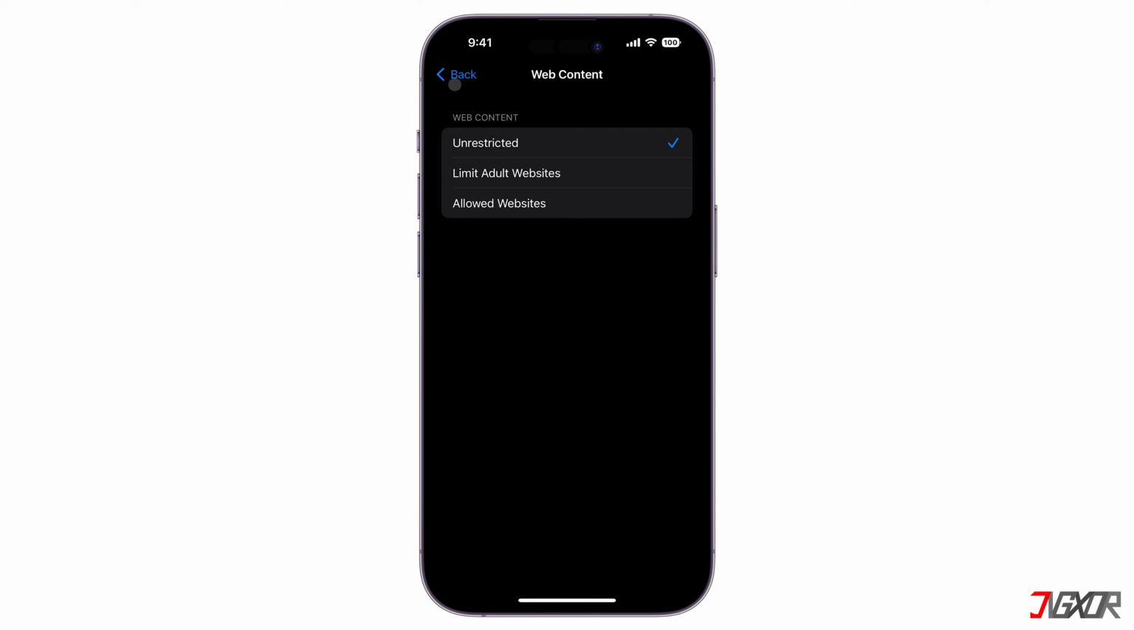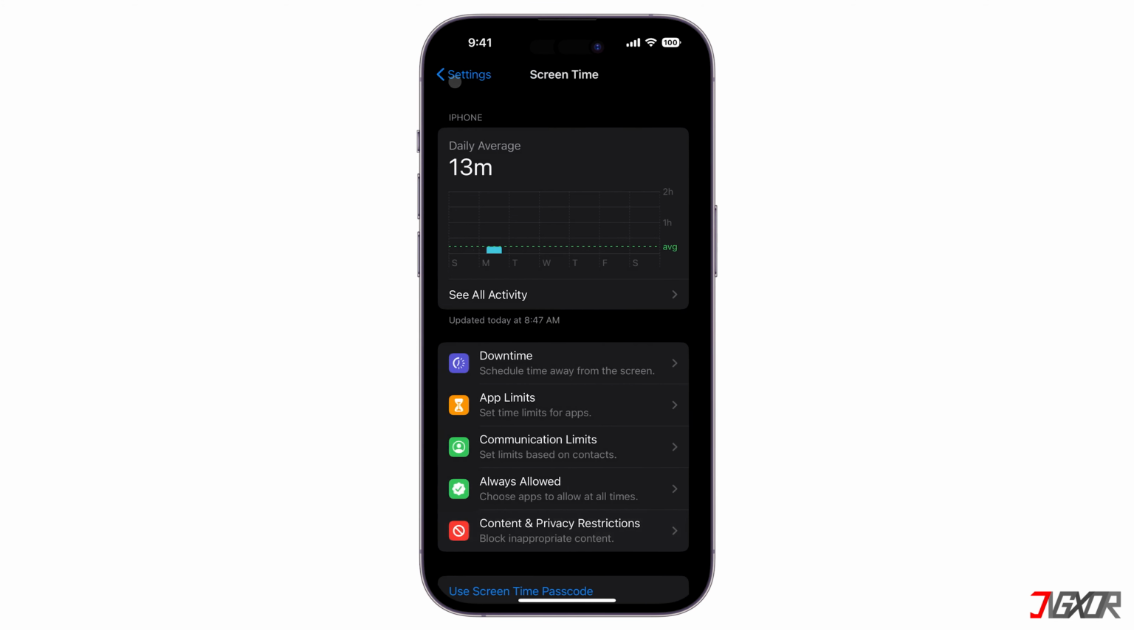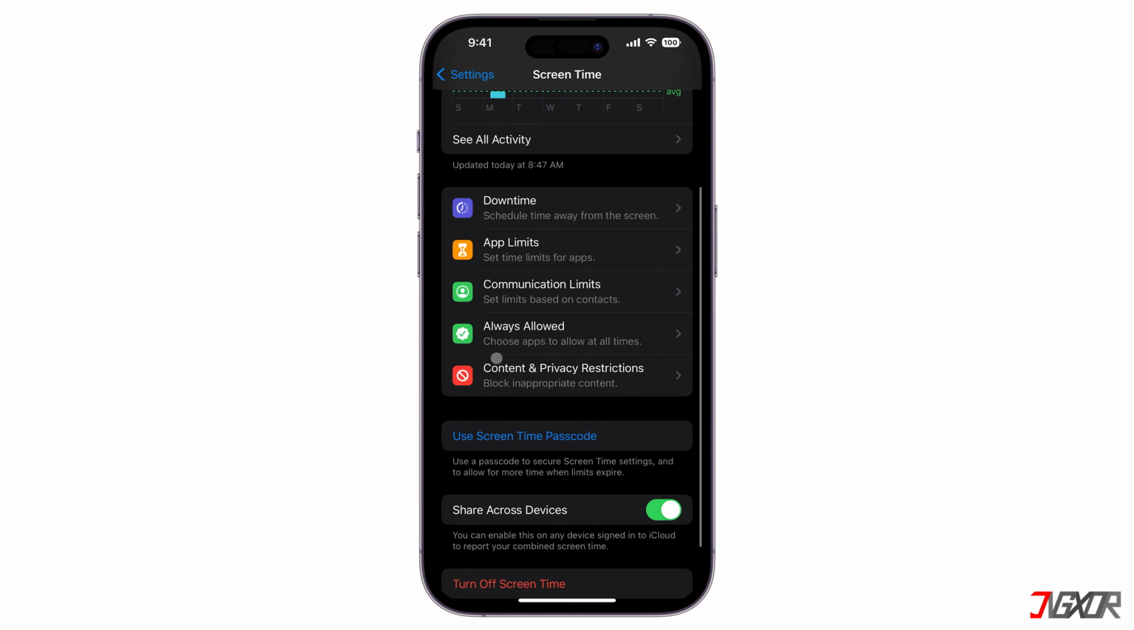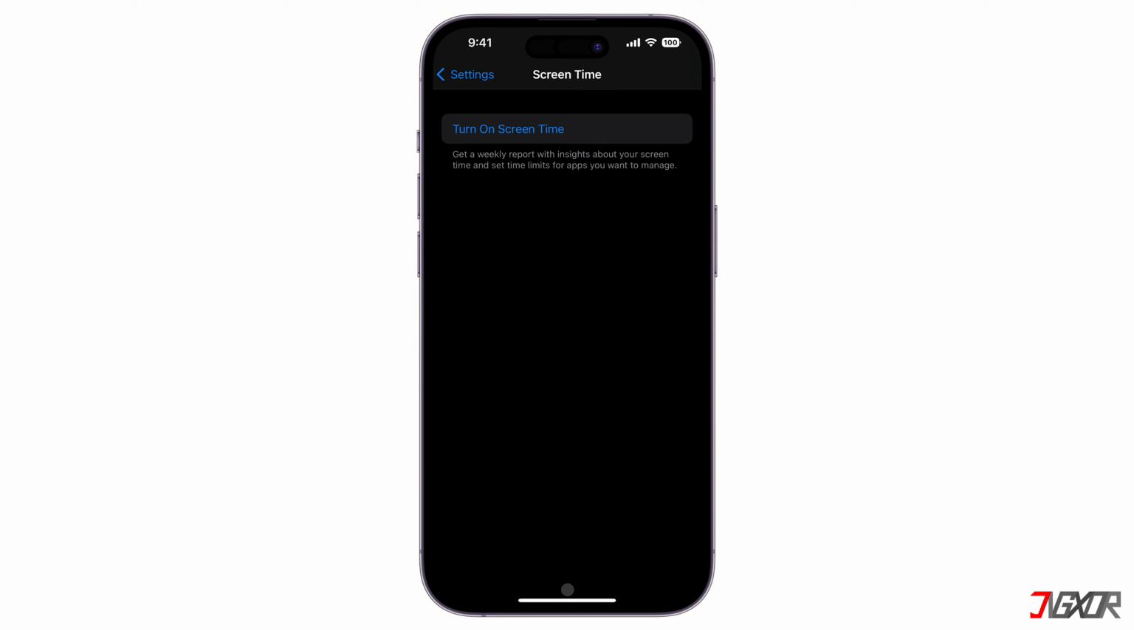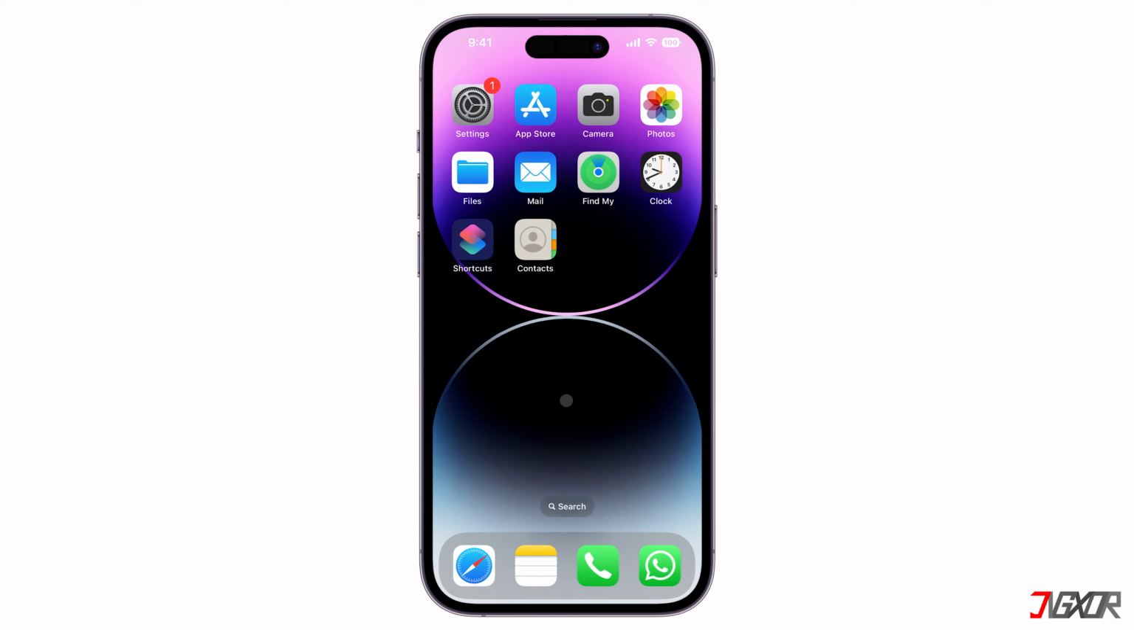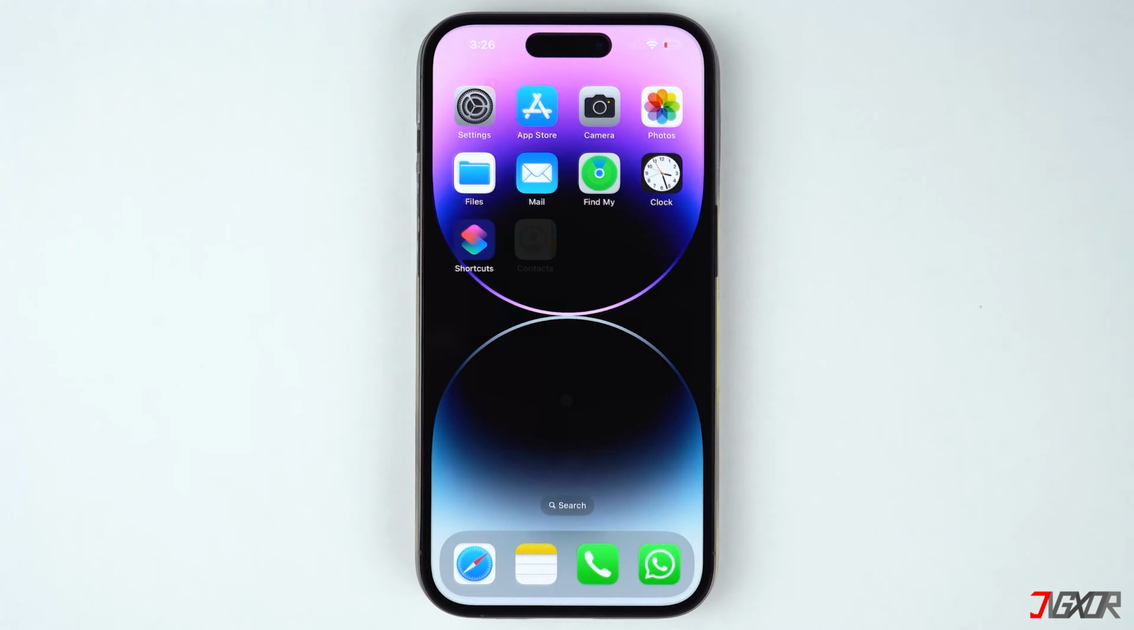Alternatively, you can simply turn off Screen Time to stop any restrictions that may be causing the problem. To do this, return to the Screen Time main settings page, scroll down to the bottom, and click on the Turn Off Screen Time button. Then provide your passcode when prompted. If all restrictions have been disabled but the Clear Search History button remains grayed out, you can follow the next solution. You can also try to force restart your device.